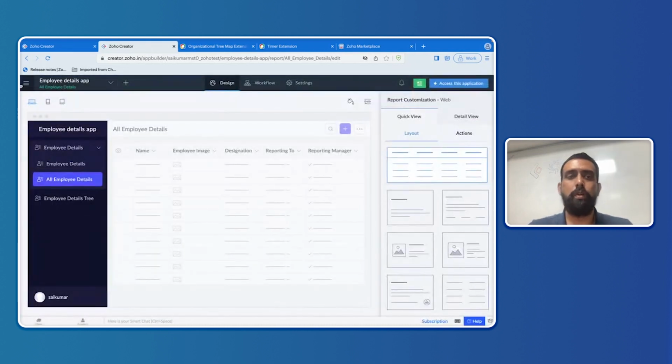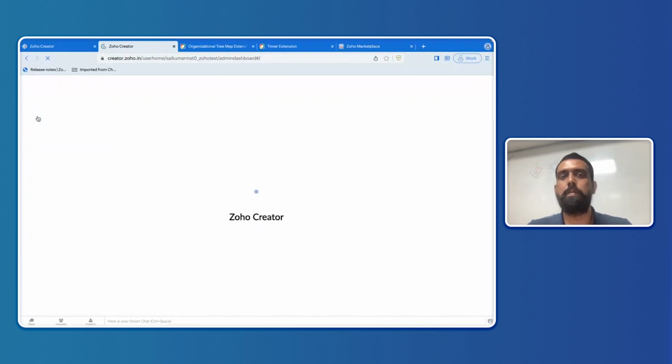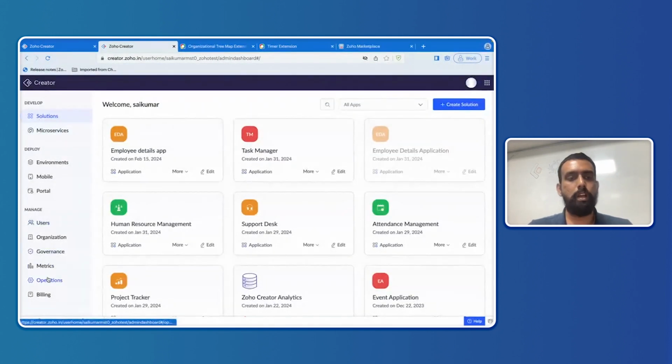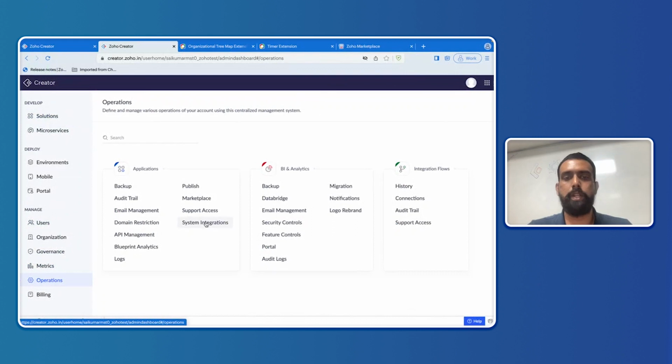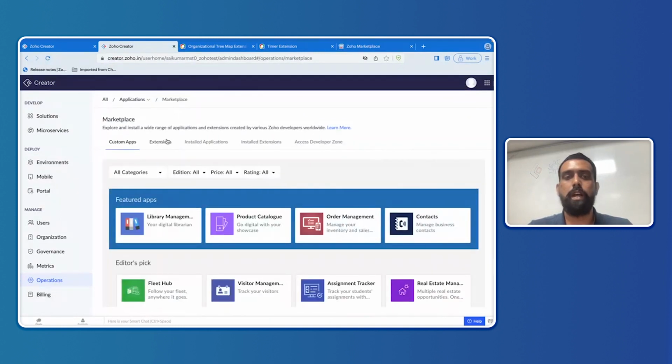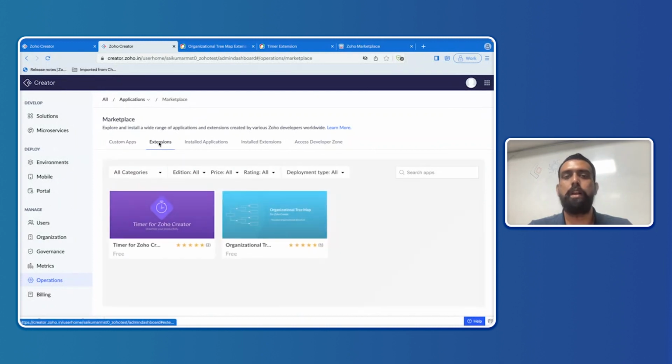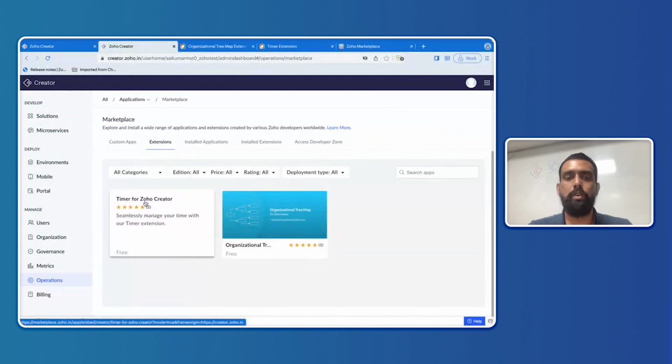Now we have seen how you can go ahead and access the marketplace inside the application. Now let's see how you can access the marketplace inside the manage sections. And inside the manage section, you have operations. Inside operations, you have marketplace under the application tab. I click on marketplace, and in the marketplace, you have multiple tabs. You have custom apps. Click on extensions, and here you have timer for Zoho Creator, right?